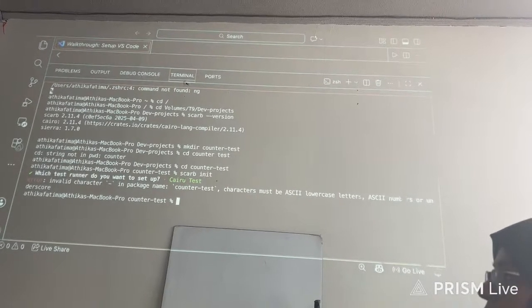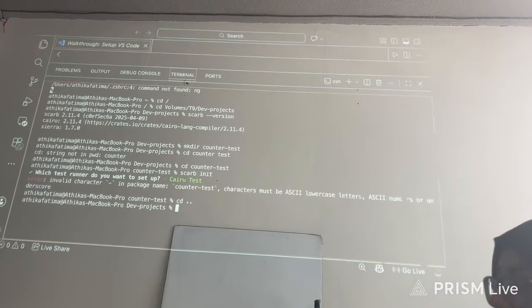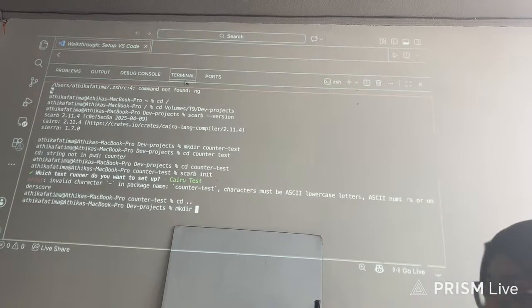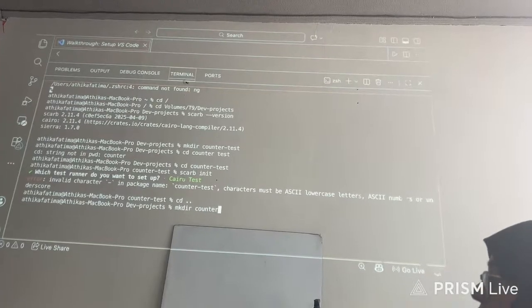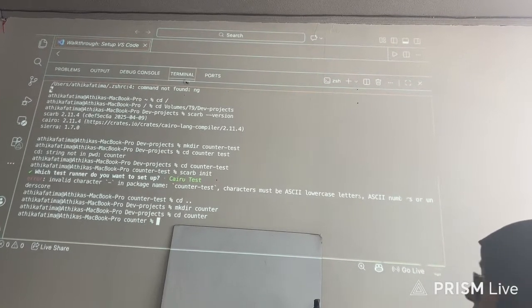CD. Okay, back. Make another one and just create, I'll deal with the other one later. Just call it counter. I don't think I have any CD counter. Dot dot. Yeah. Got it.